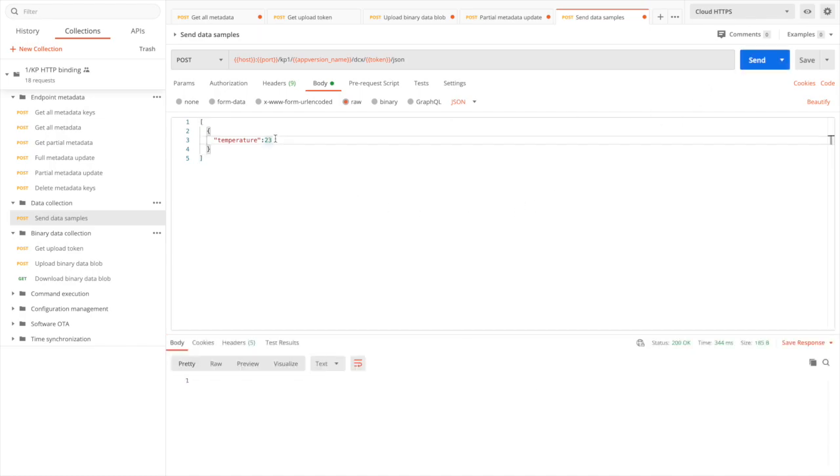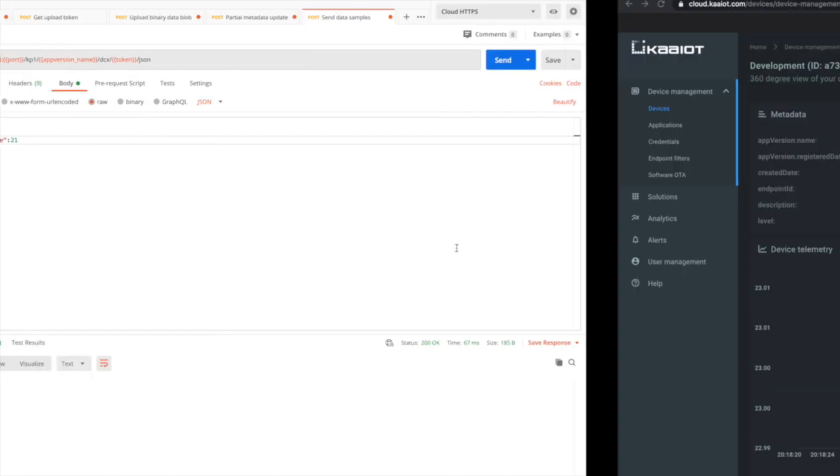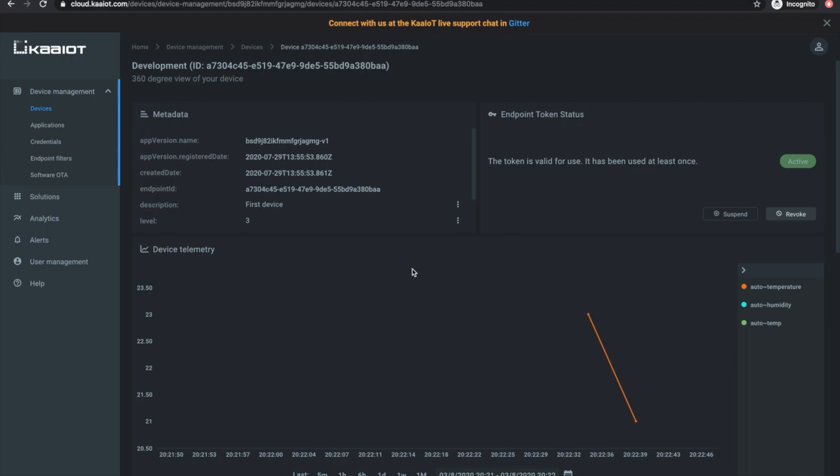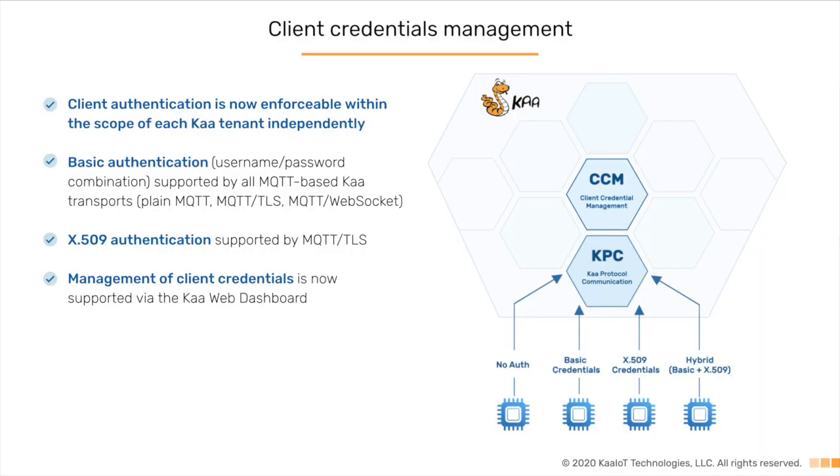Also, let's change the value to something else and execute again. The data sample has successfully arrived and been parsed into time series, and now you can view it on the device telemetry chart widget. The new client credentials management in Kaa supports two types of authentication. Authentication using basic credentials like username and password, and using SSL/TLS certificates based on X.509 technology.